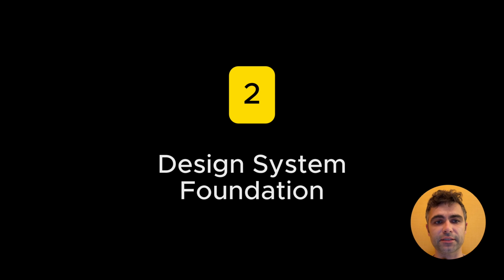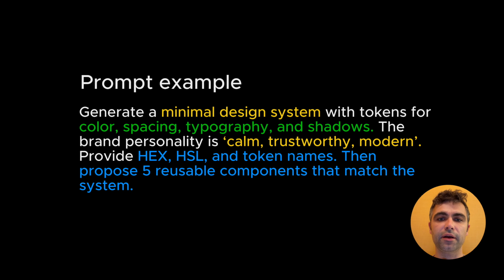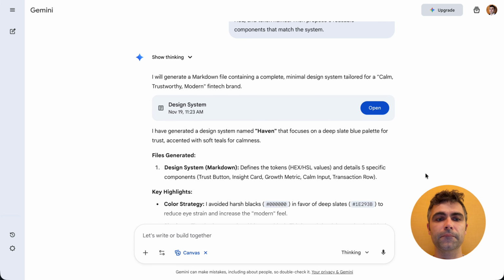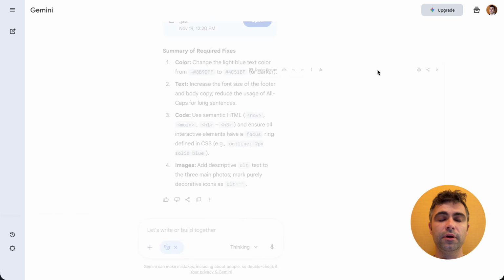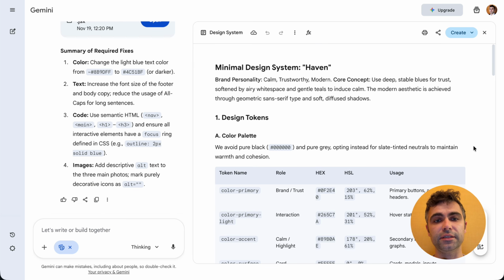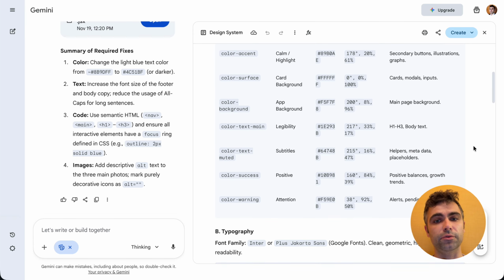Next, design system tasks. This time, I'm creating the foundation of the future design system and ask Gemini to help me with atomic elements, colors, typography, and shadows. Again, I use yellow for context, green for requirements, and blue for expected output. Gemini quickly generates a clean system that I can use as solid reference to build upon.